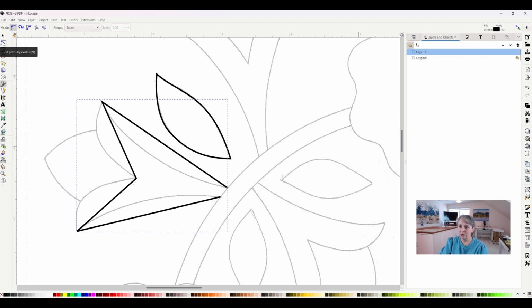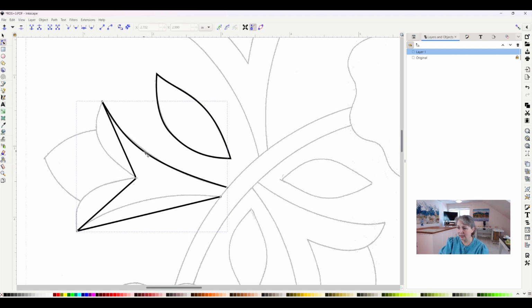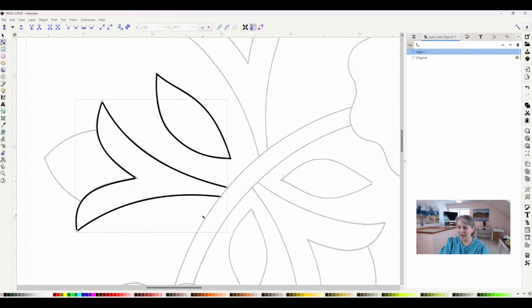So now I'll go up here to my Edit Paths or Edit Nodes by Path tool. And then I can just grab on and adjust my line the way I want it. And do it again over here. And then lastly right here. And I am all done and I have what I want.